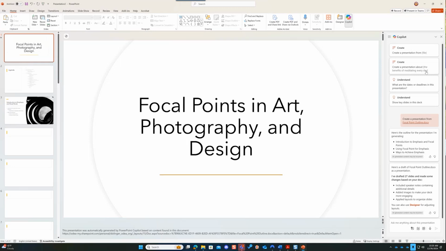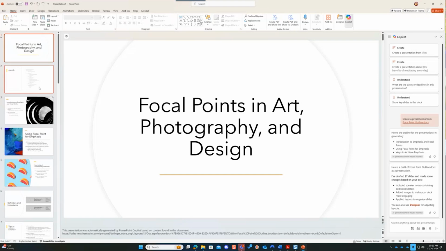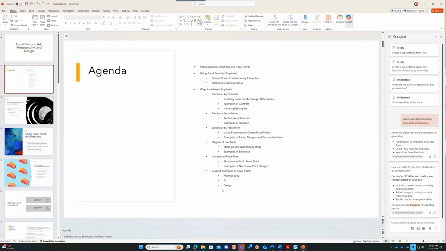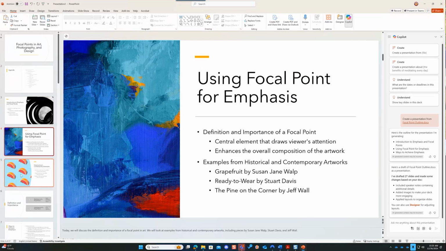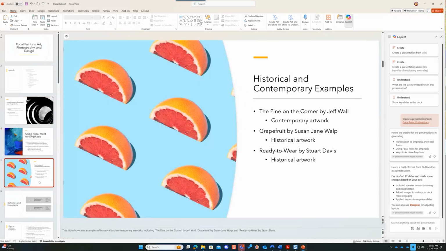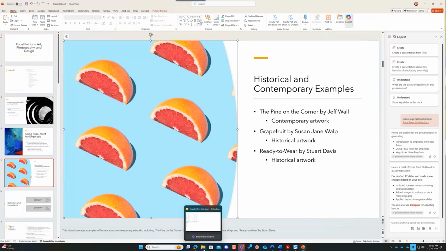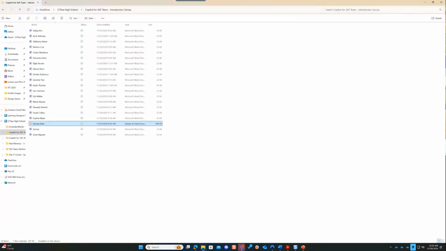All right, so it now gives me this outline. Now I do need to go through and edit. I don't know if I need this agenda, but you'll see it is pulling in the most important elements. It's offering me some pretty basic imagery. Like for example, here it's like the pine on the corner. These are actual images from the document. So what I would have to do, of course, is just have those images available, which I do.